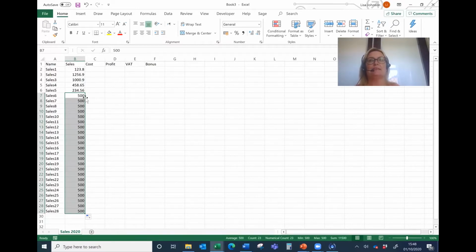That is fantastic when you're doing timesheets, because you could put an 8 in, double click it down, then you can come back and then change some of these if they're different, but it will save you loads of time. That's called autofill. I never get bored of that.